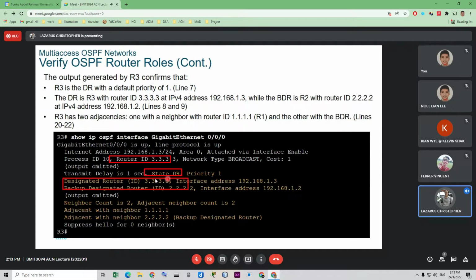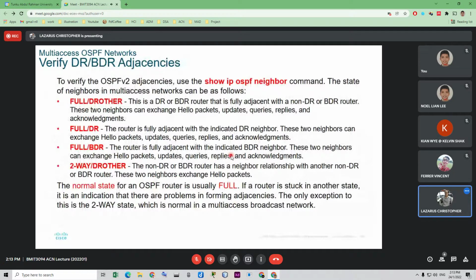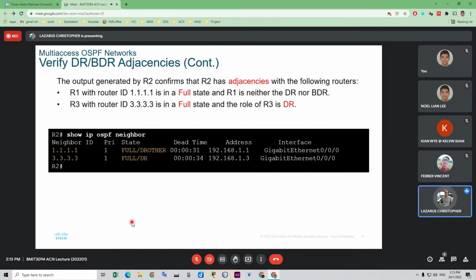Right. And other information remains the same, but related to R3. All right. So verifying DR, BDR adjacency: show ip ospf neighbor, showing DR other, DR, BDR, and DR other. All this information we've just seen is a way for us to verify adjacency of DR, BDR to a particular router. No matter what the router is, you can still see which one it's adjacent to.